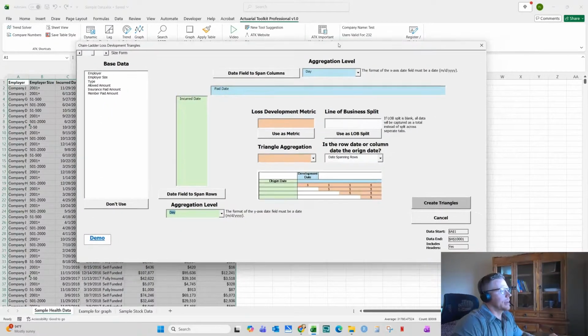So my data is aggregated by day, and now I want to look at my reserving triangles by month. This in the middle is talking about my dollars. That's in orange. So that's how I'm going to aggregate my data, by month. And I want to look at the loss development metric of allowed amount. We'll do a few other examples in a second.